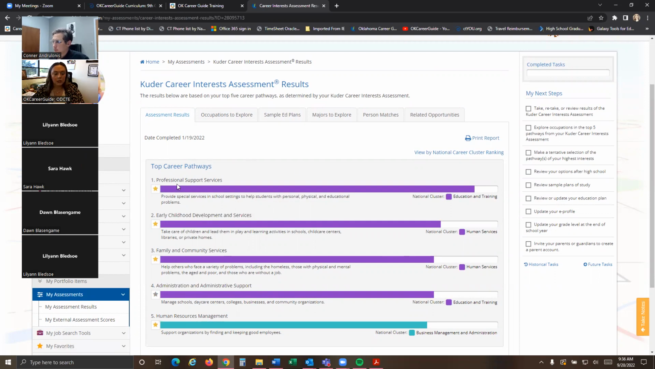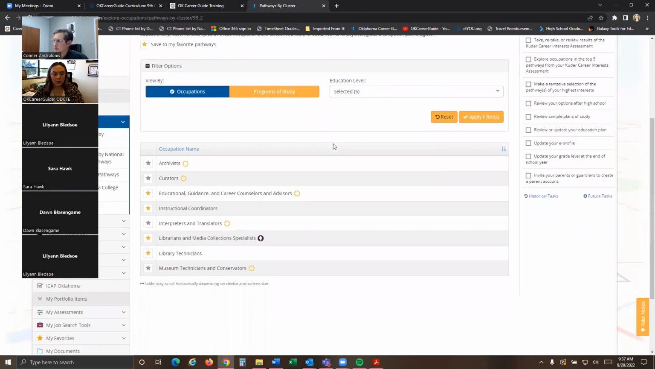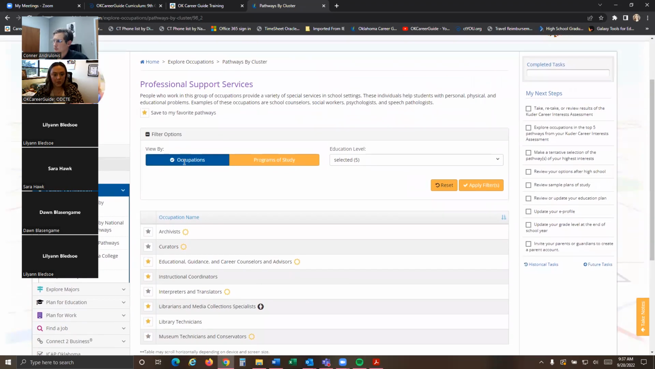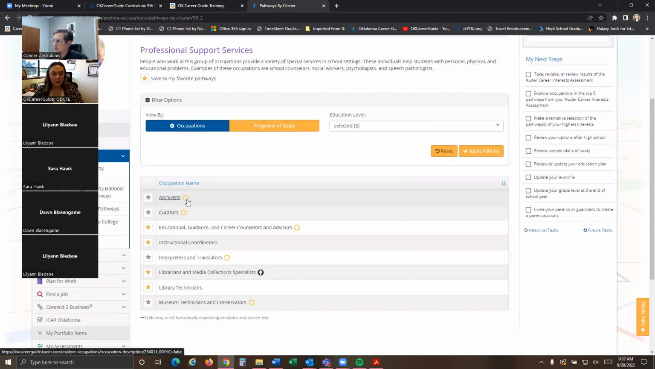These are all going to show occupations within them. If I click into this first pathway, professional support services, it's going to show me a list of occupations that go along with that pathway. One thing I want to point out is the little sun. The sun means that there's a high demand, bright outlook for that job.